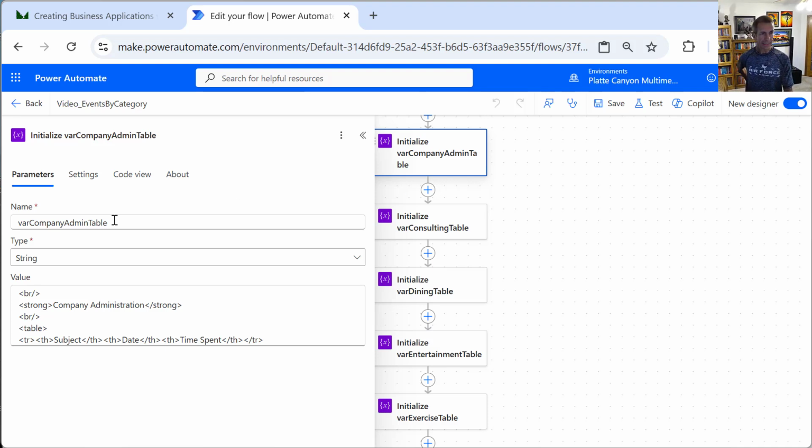So what I did is set up a table that we're going to do. So var company admin, and I've got consulting, dining, entertainment. So each of our categories, and I put this same string in there, but I say, so I did a break.